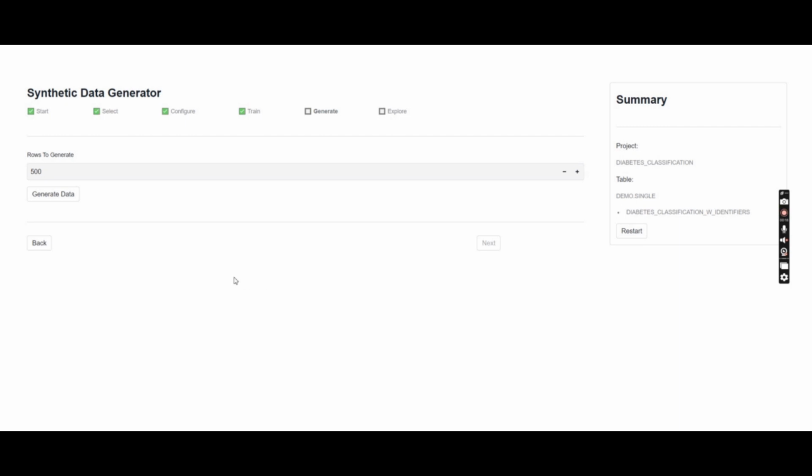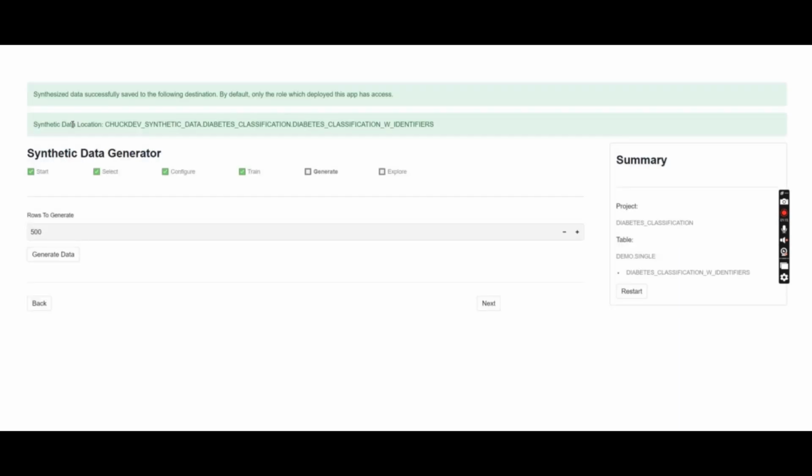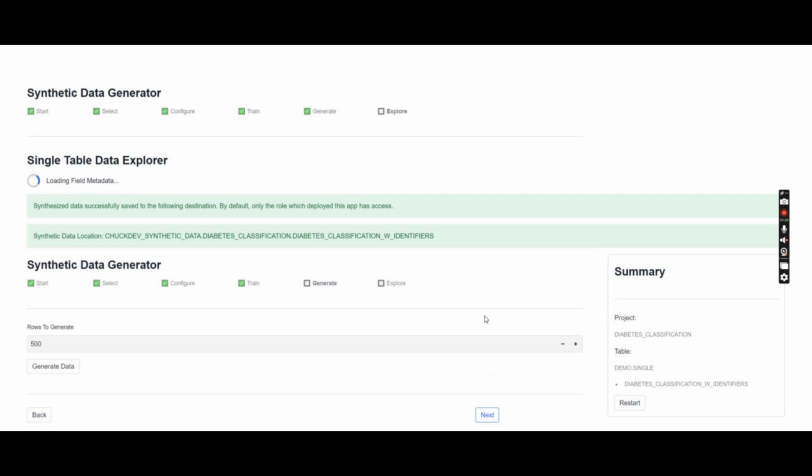Once the model has been trained, all that's left to do is generate our synthetic data. For today, 500 records is good enough, so let's go ahead and hit generate. We can see that we've successfully generated some synthetic data, and you can see the output schema and table right here. Let's go ahead and hit next, because the last step is to check that everything looks just right.